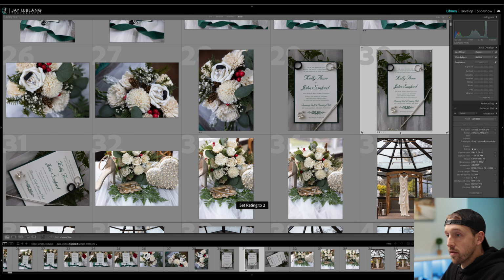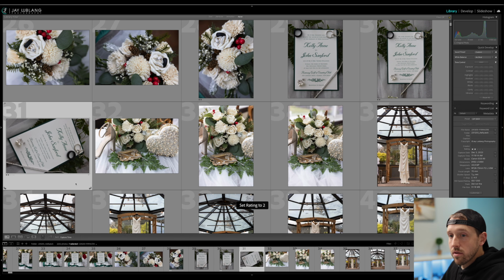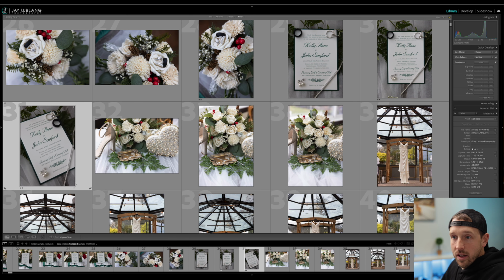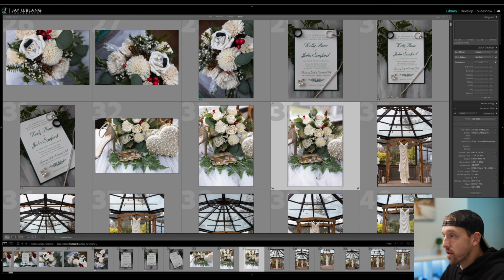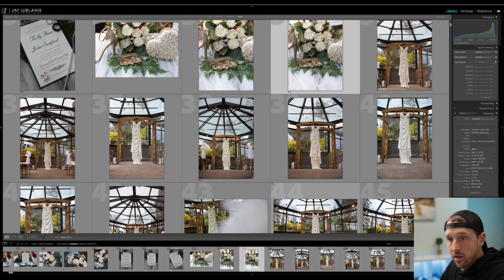Another picture of the invitation here. There's one, something a little bit different. Yeah, it's okay. We'll keep it. Then they had this little jewelry tray that they wanted photographed, so I just did that real quick. Wasn't crazy about the idea of it because I feel like it took away from the jewelry, but you know what? They gave it to me, so I shot it.